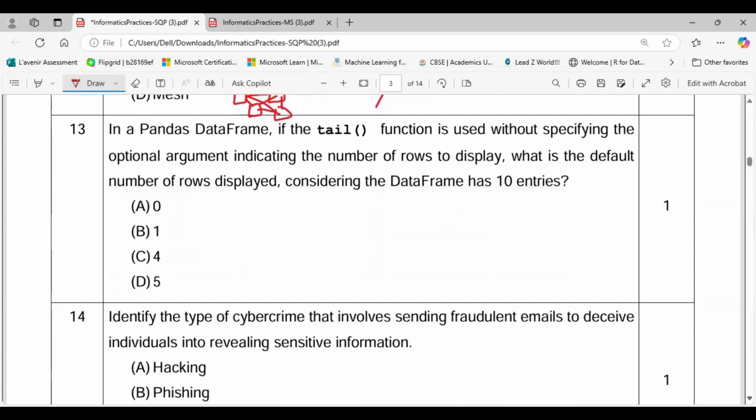In a Pandas data frame, the tail function means what? It will be extracting the last rows, isn't it? So, without specifying the optional argument indicating the number of rows, here we are not specifying the optional argument. What is the default number of rows displayed? The data frame has 10 entries. We know that if the number of rows is not mentioned, for both head and tail functions, it will return by default 5 rows. Tail will return the last 5 rows, and head will return the first 5 rows.